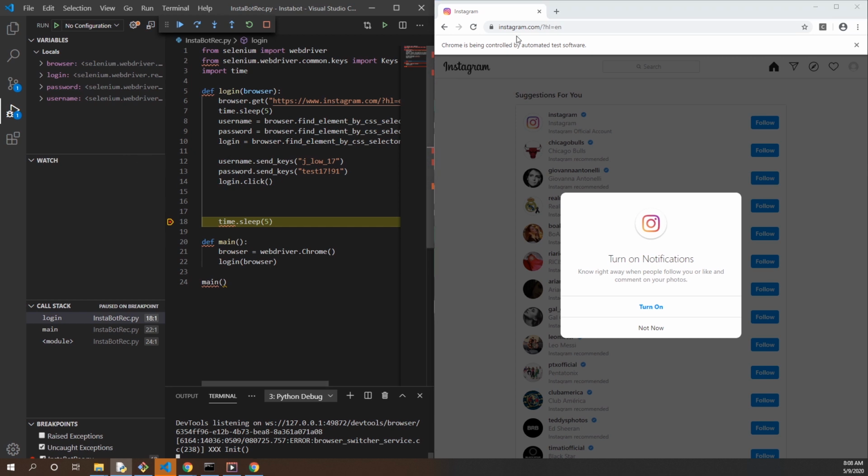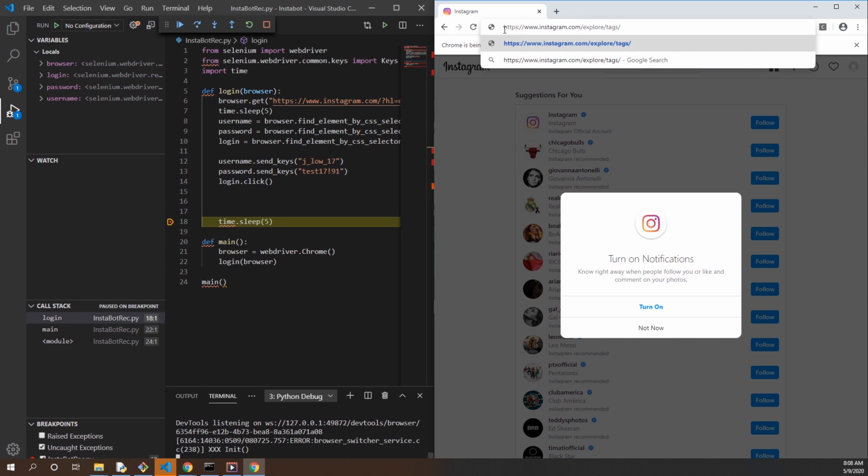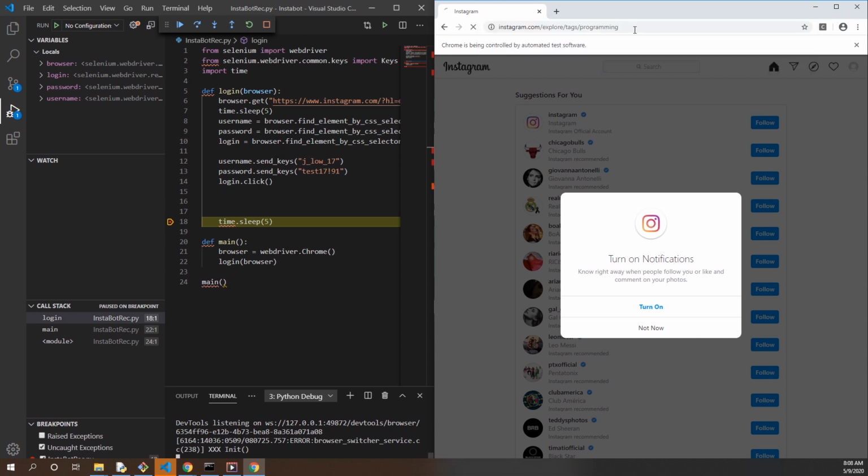So the format I'm going to use here is, if I paste in this URL here, you can see I go to Instagram/explore/tags, and then I can put any tag I want here. Now, I have some ones that I visit that I'm going to import into this program. So my first one, for example, would be programming.